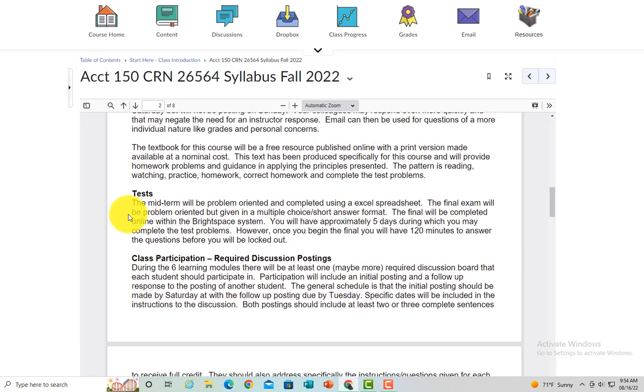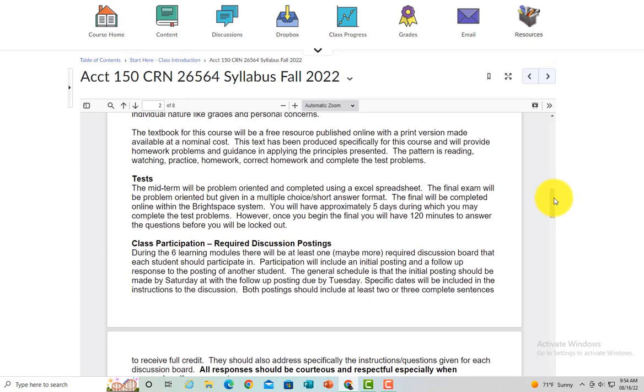A little bit about the tests. We'll have a midterm and a final. This is a 7-week course, so shorter than you might be used to. We just have a midterm halfway through, which we'll do using the Dropbox and an Excel spreadsheet. Then we have a final, which will be taken inside Brightspace. It'll be multiple choice and fill in the blank type questions, and it will be timed. You can take it whenever you like, but once you start it, you'll have a set amount of time.